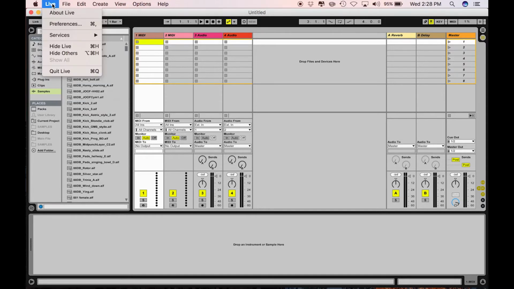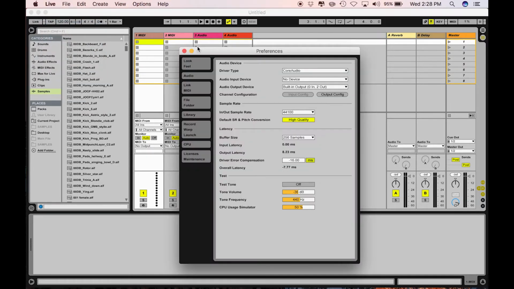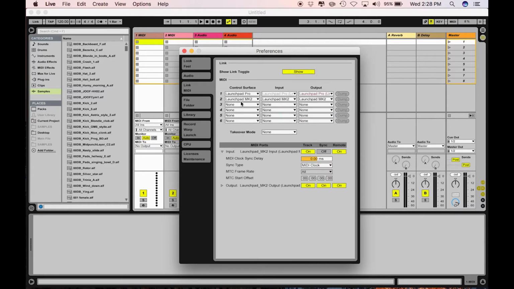Go to Live up on the top, Preferences, and then go to Link MIDI and make sure that the Launchpad MK2 is set up as a control surface. Launchpad MK2 for the input and output. For the inputs and the outputs down here, you want to make sure that track and remote are on for the input of the Launchpad Mark II, and the output goes to the Launchpad Mark II. All three of them are on. This just helps them read back and forth and communicate.